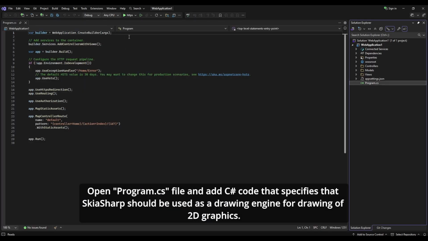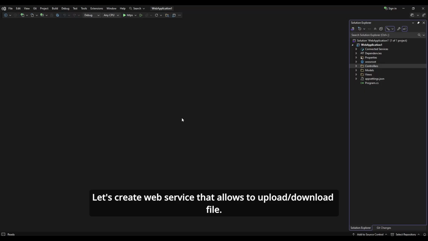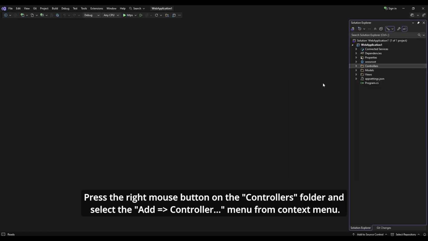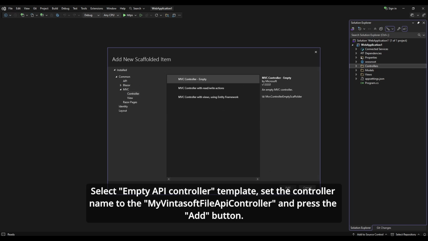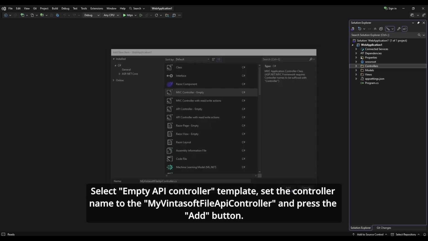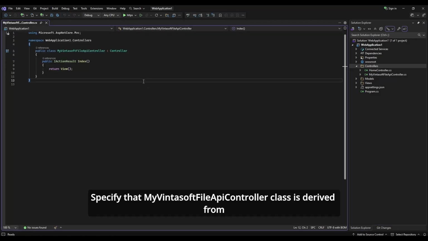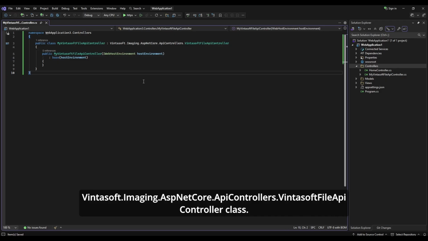Open program.cs file and add C# code that specifies that SkiaSharp should be used as a drawing engine for drawing of 2D graphics. Let's create web service that allows to upload/download file. Press the right mouse button on the Controllers folder and select the Add Controller menu from Context menu. Select Empty API Controller Template, set the controller name to MyVintaSoftFileAPIController, and press the Add button. Specify that MyVintaSoftFileAPIController class is derived from vintasoft.imaging.aspnetcore.apicontrollers.VintasoftFileApiController class.